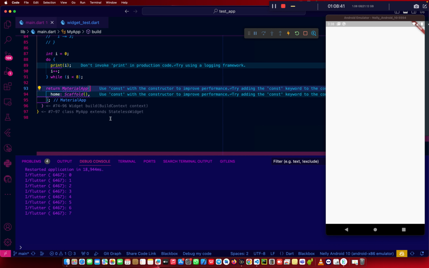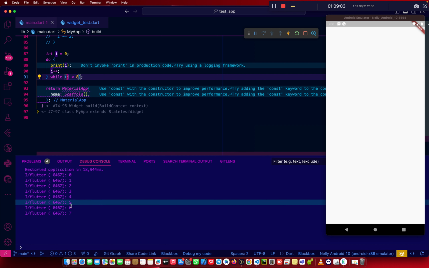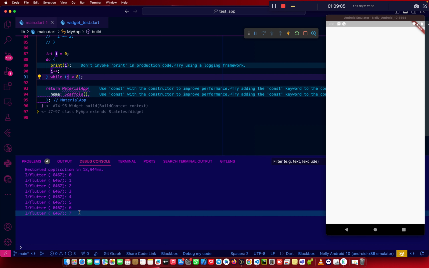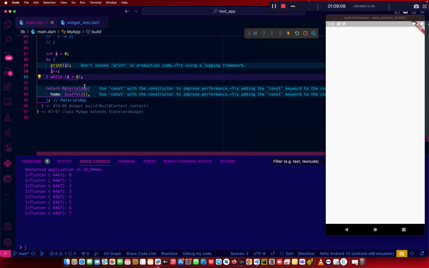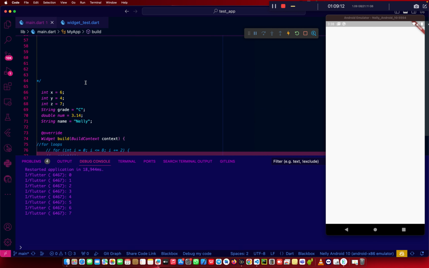So this is a do while. With do while, we first do something inside the curly brackets, then later we say while we keep the condition that I is less than 8. So do print I while incrementing it, but while I is less than 8. That's the do while.